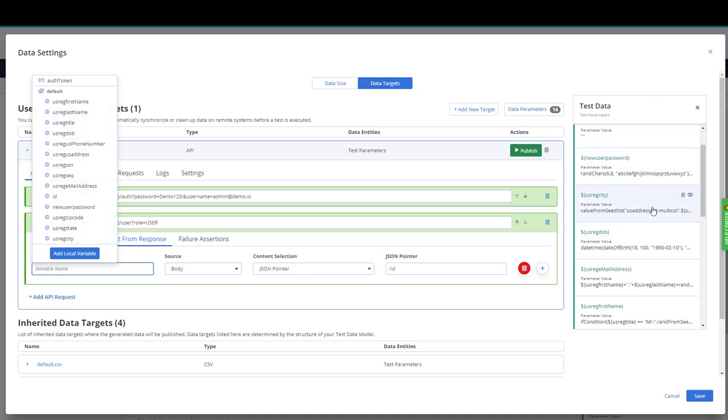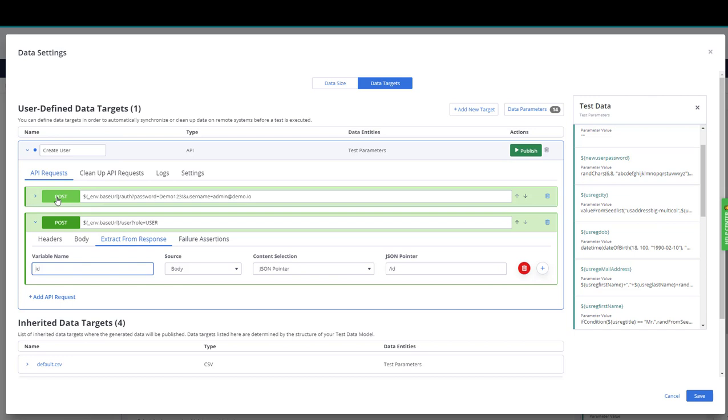So on the right hand side, you can see the data model. You can see the same thing. So I can choose to say that ID field that is blank in our data model, we're going to say, create this user, the response will come back as an ID, and we're going to then store it inside the data model within our test.